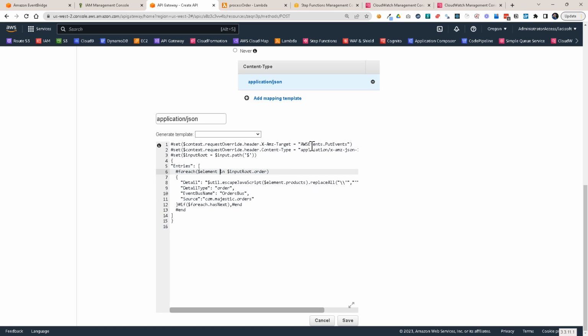So we are overriding some headers which are needed for this operation. Then we are taking the input, and we are creating entries for each of the items from the order. We're specifying the details. The detail type will be order. We have to specify the event bus name and the source. So here you can set also the source, and this will become Majestic orders. And it will do this for each of the entries that I will have in the payload. So click on save, and then we can deploy this API.